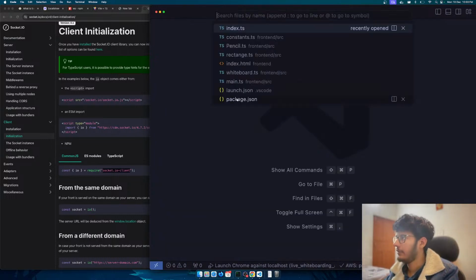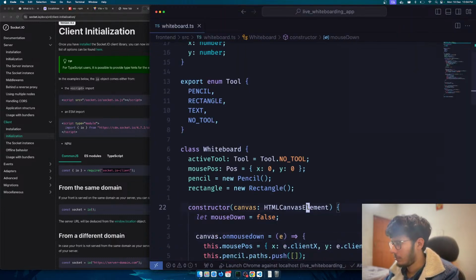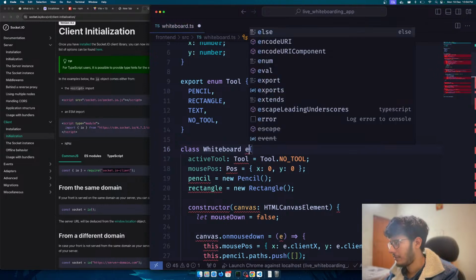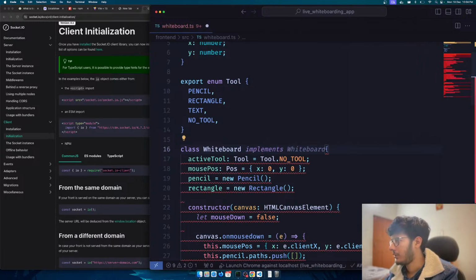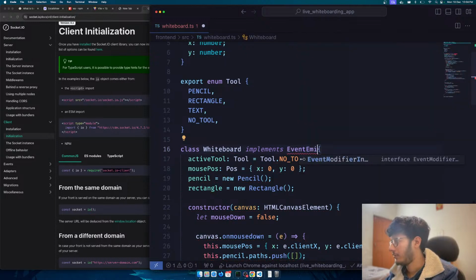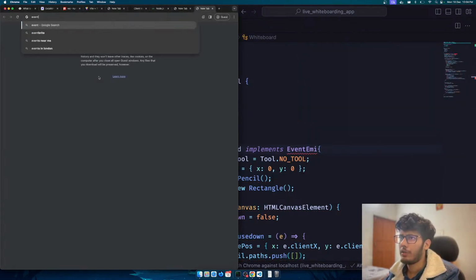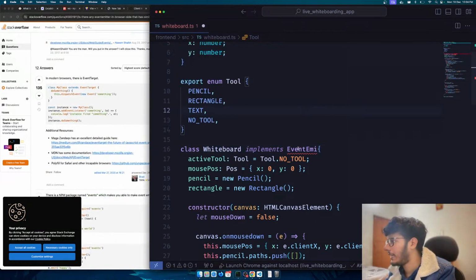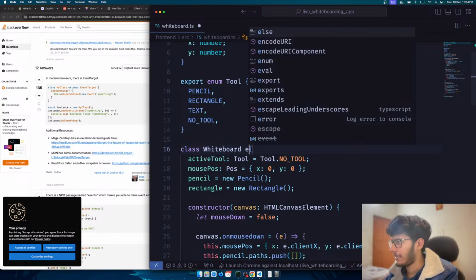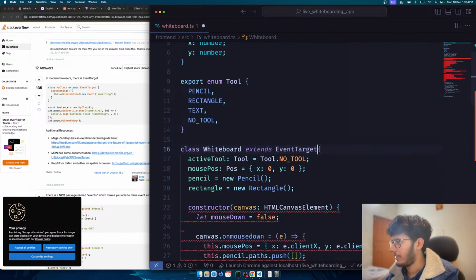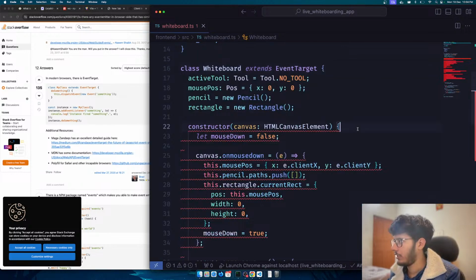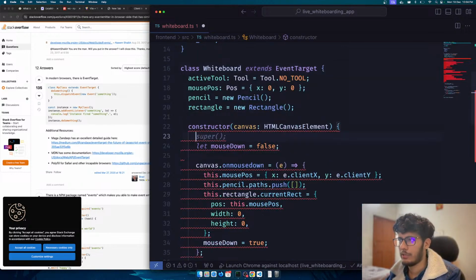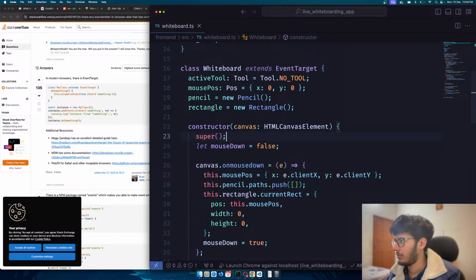So in the client, in the whiteboard.ts file, this whiteboard could extend or implement event emitter. What is the alternative to event emitter on the browser? How can we have event emitter on browser? It's called EventTarget. Okay, so it extends EventTarget, right? It's really angry at me because we have to call super something like that. Yeah, cool.